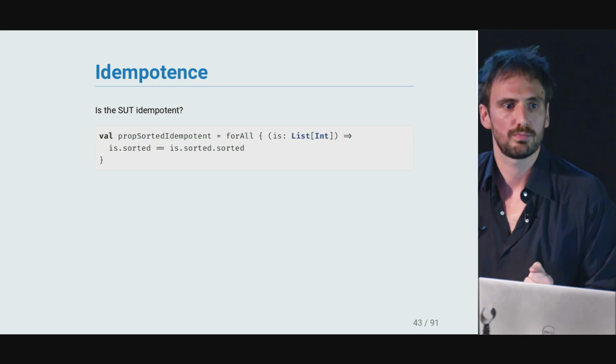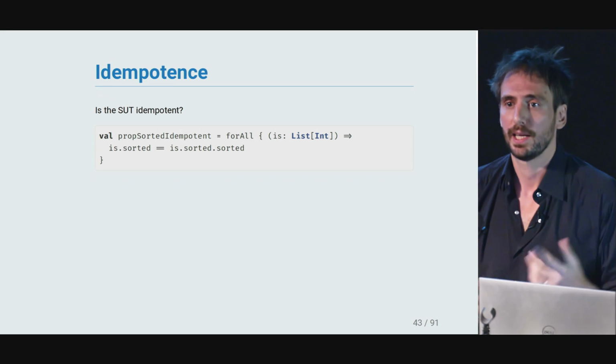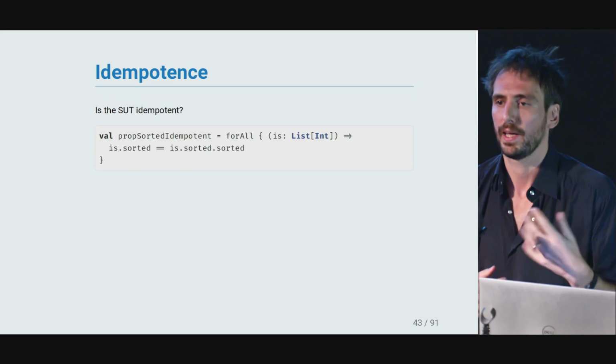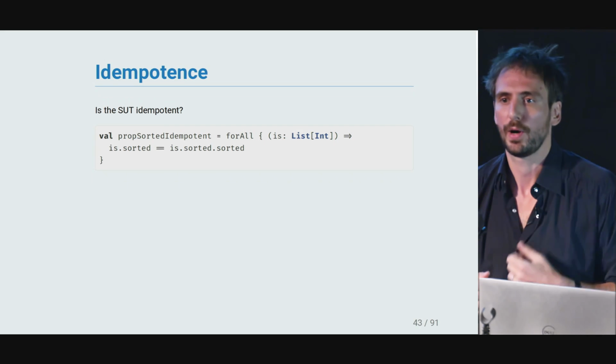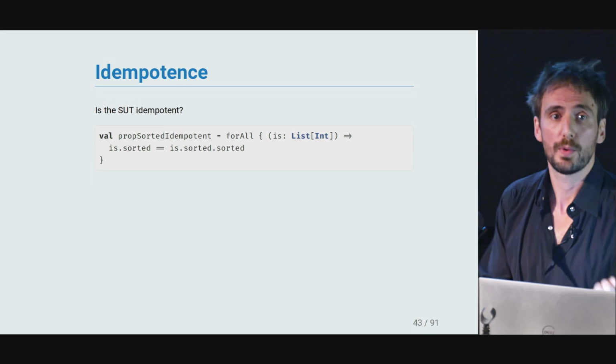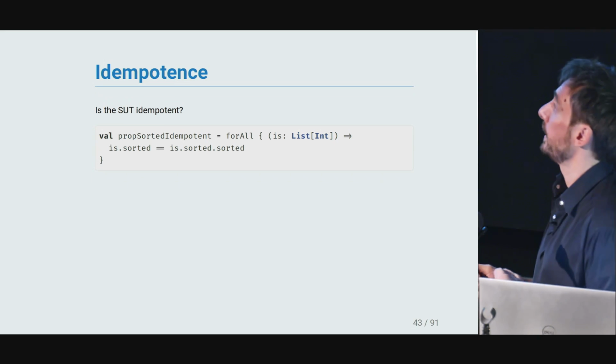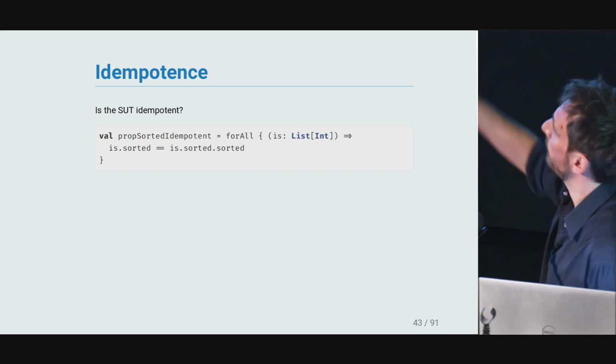So for those of you who don't know what that is, a function f is idempotent if f of x is equal to f of f of x, right, for any x. Typically, list sorting is idempotent. However many times you sort a list, you're always going to have the same result, hopefully. And if you don't, well, you have found a bug, and that's what this property is about.